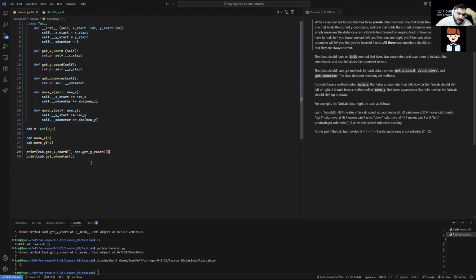So five, -2, and then get odometer. Yeah, so it's working. It was just that you were calling the method incorrectly because they're missing parentheses. Right, it was just returning the object data like the other one. Okay, that makes sense now. All right. Yeah, no problem.